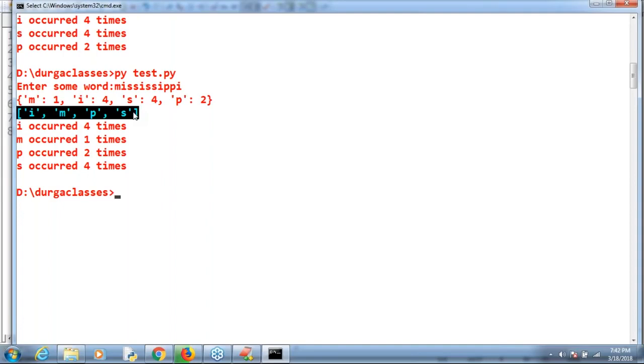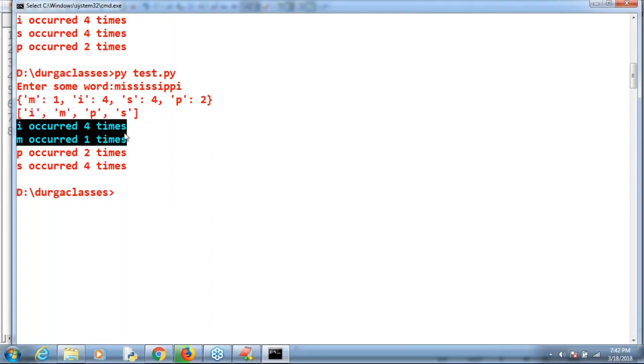Those keys I'm getting in list form. Observe the difference, right? It is not a dictionary. If I use the sorted function, it takes only keys, and it will sort according to alphabetical order. Now, I occurred 4 times, M occurred 1 time, P occurred 2 times, S occurred 4 times. Is everyone aware?